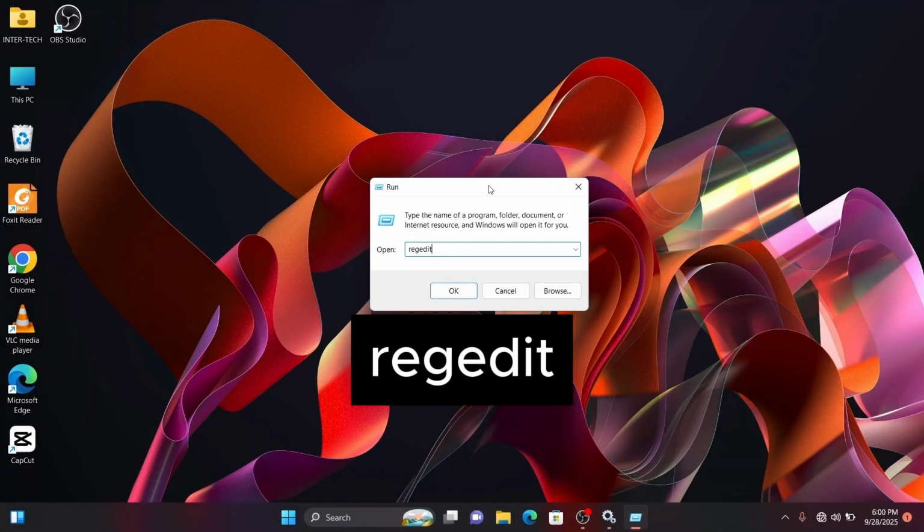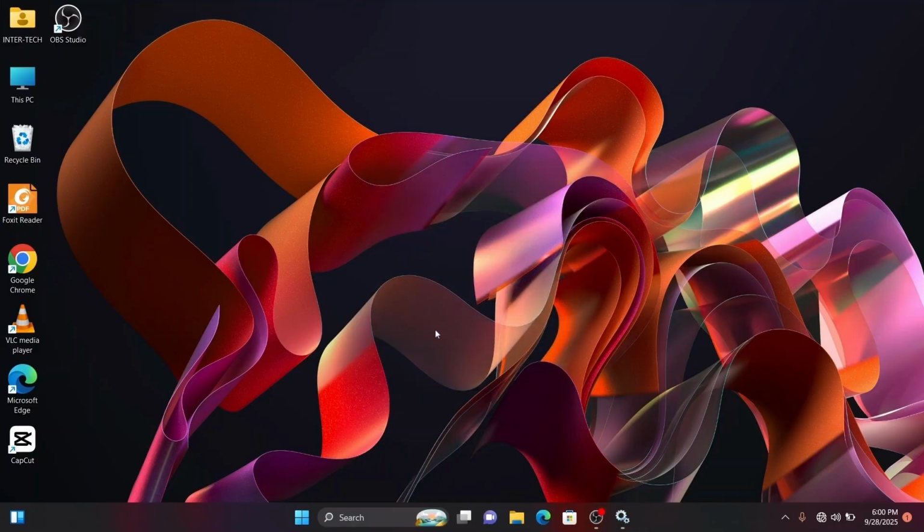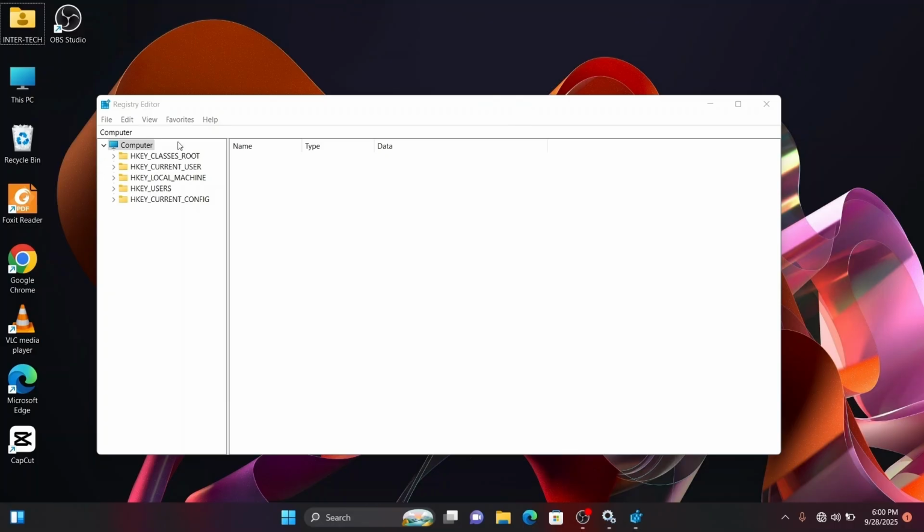Okay, our next command is regedit. Click OK. A dialog box comes up. Click on yes. So it opens a registry editor. So here you can perform some advanced operations. This is useful for advanced Windows users.